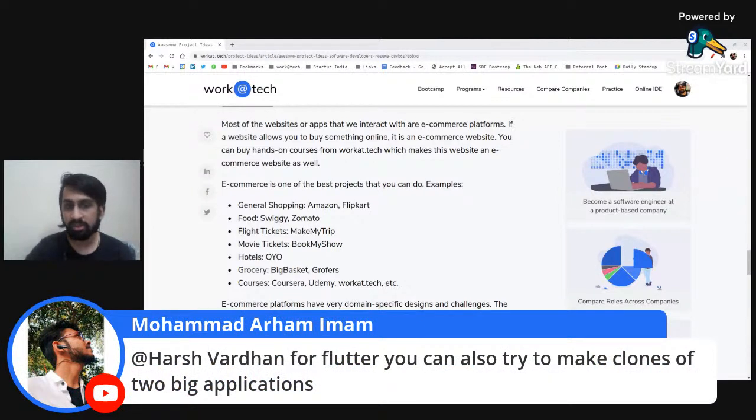So Arham gave a very good idea for Flutter. Just make clones of two big applications. Create smaller clones of two bigger applications. Same thing that we talked about for websites.